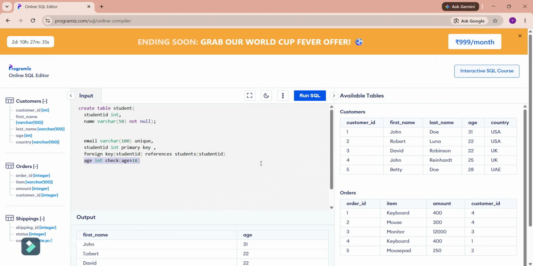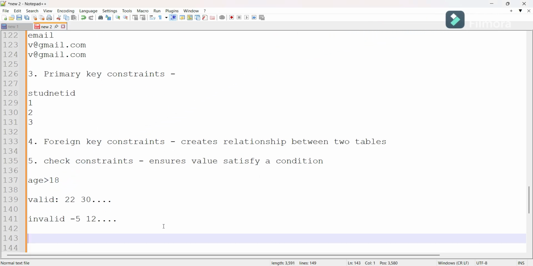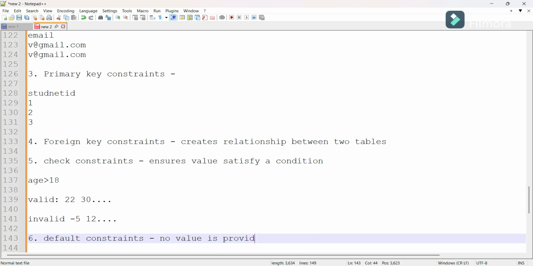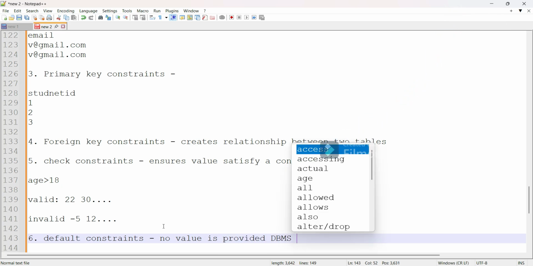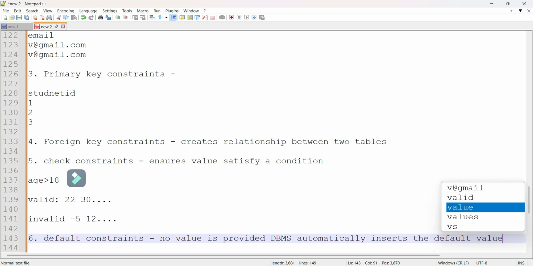Now the next constraint is the default constraint. So if no value is provided, the DBMS automatically inserts the default value.